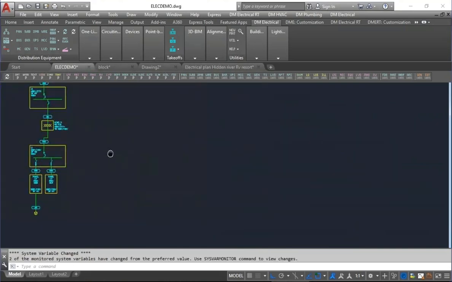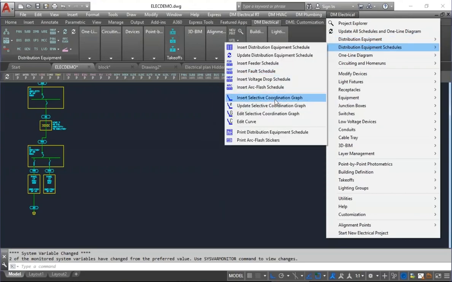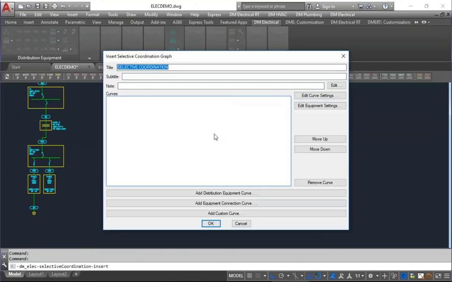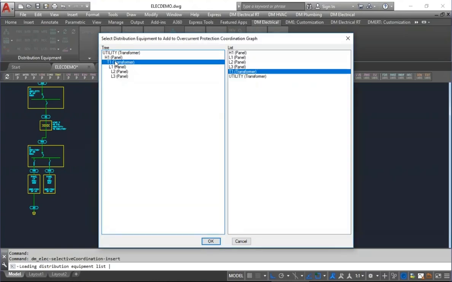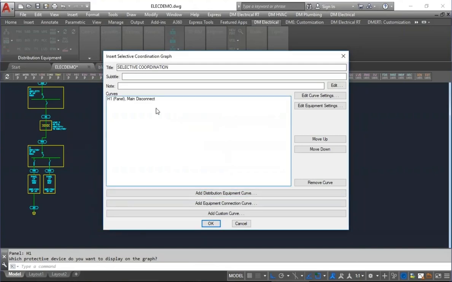Go back to this project here. First thing I'm going to do is put in a graph. So we're going to insert a selective coordination graph. We'll just use panel H1. We'll use the main disconnect on that panel, and I'll set the curve settings for it.